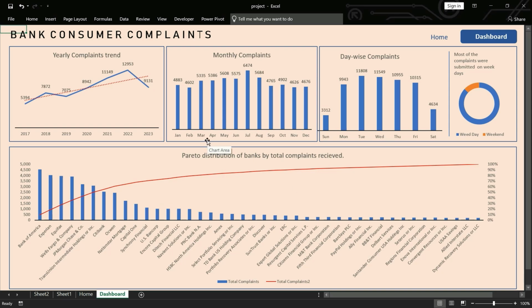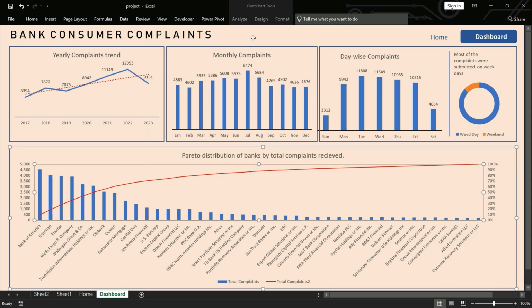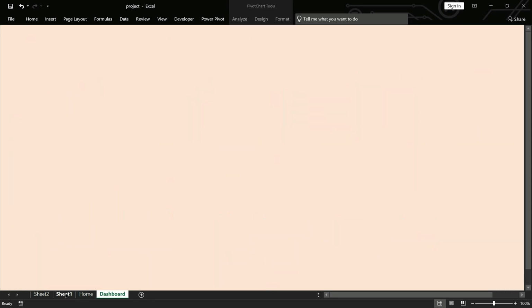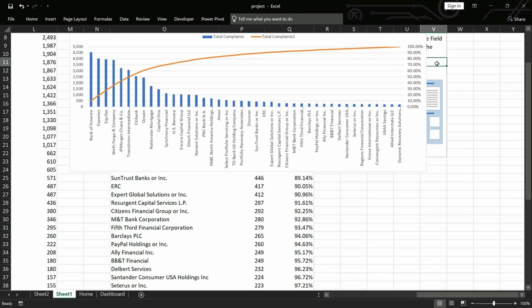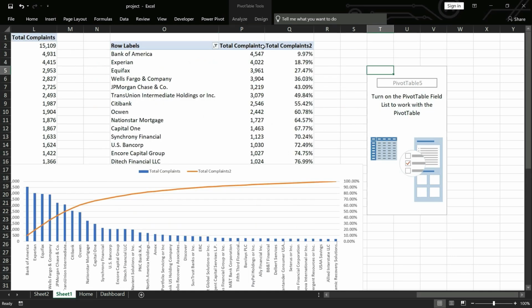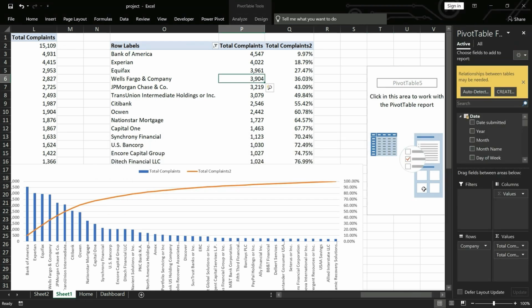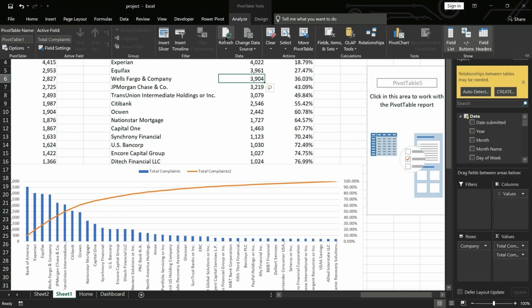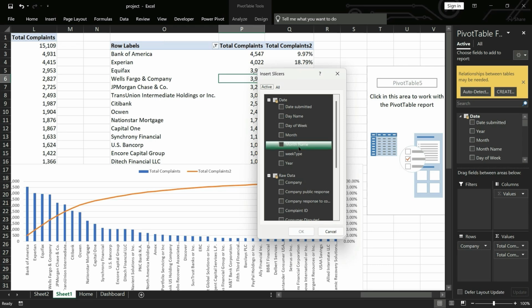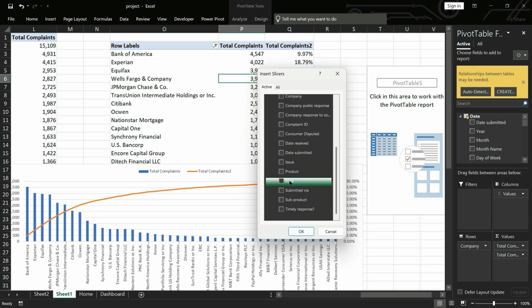I will insert some slicers in here. Okay, so in order to insert those slicers, I will come to this page, and this pivot chart I will copy and then I will paste. Okay, so we will come to analyze, insert slicer, and one slicer I will insert on years, and the next I will insert on state, and click on OK.